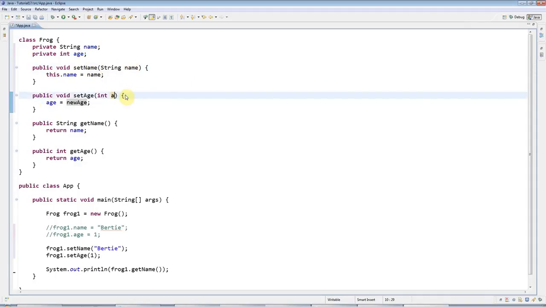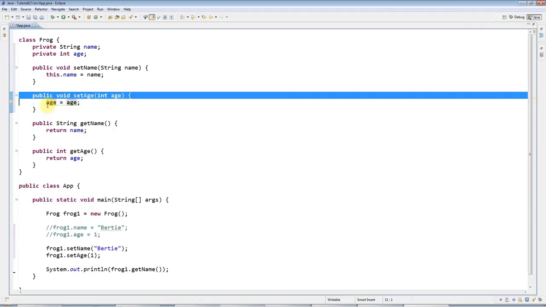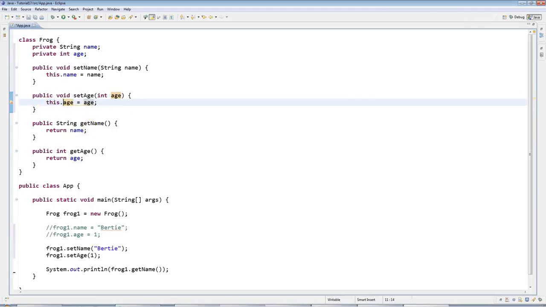And I could do the same with age here. I could change this to age, and then to disambiguate, because you obviously can't have age equals age. That would just be setting this variable equal to itself. So I need to say this dot age equals age.